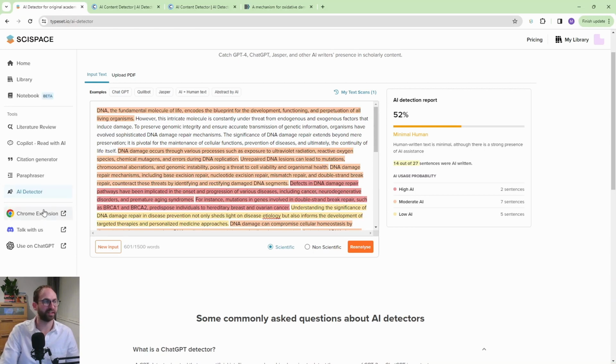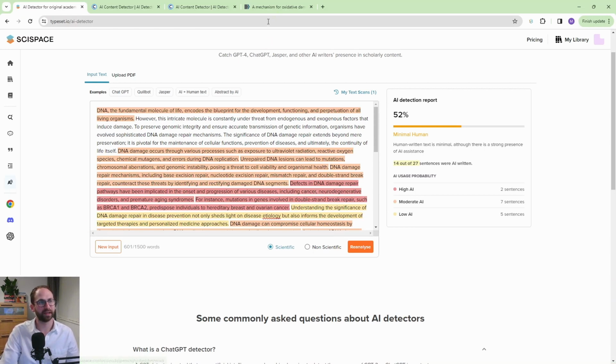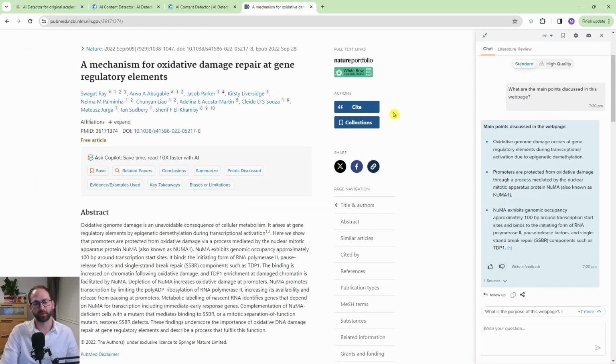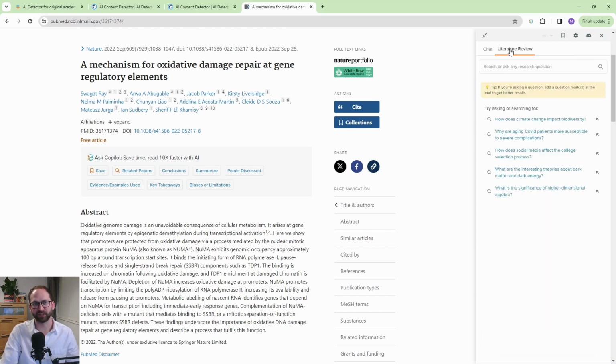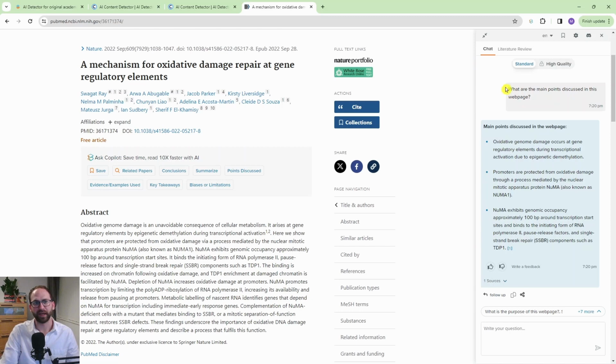Now the cool thing here is that you have that Chrome extension as well. Once you download the Chrome extension from scispace and you open a paper like this one, like PubMed here, what it will give you is that box on the side. I have chat, I have literature review here, and I can ask questions. Now I asked what are the main points discussed on this web page. Basically, it just looked at the abstract, which is great.